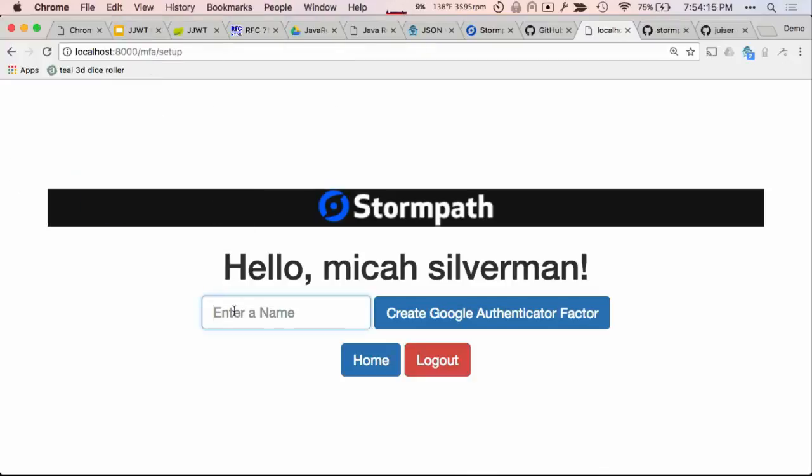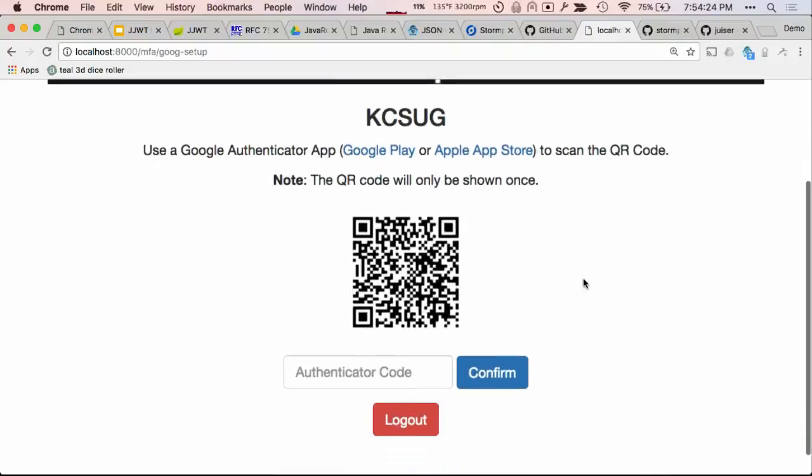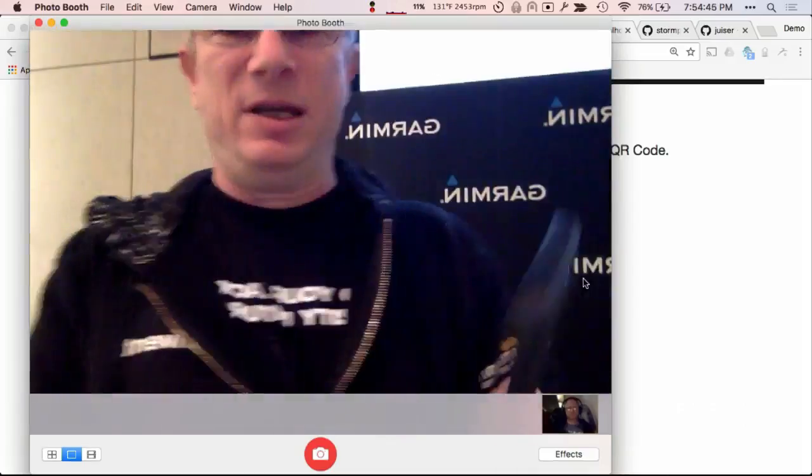So what I'm going to do here is give it a name. We'll call it KCSUG, and I'm going to create a Google Authenticator factor. And now here is my handy-dandy QR code. I'm going to use my app and scan in that code. All right, I have never done this before, so let's see if this actually works.